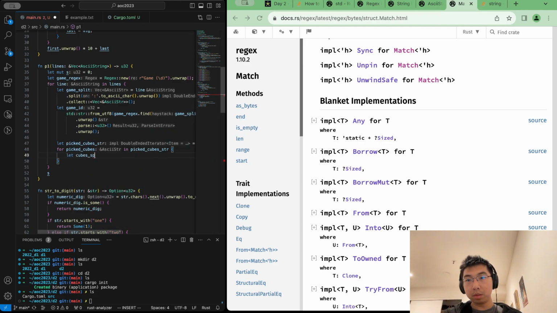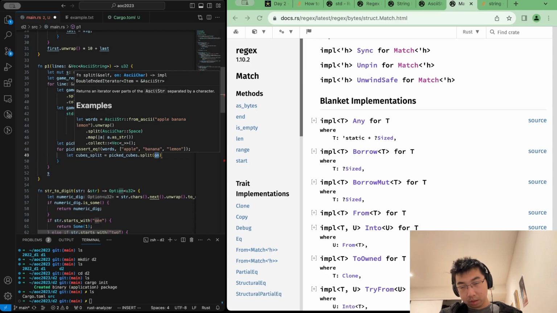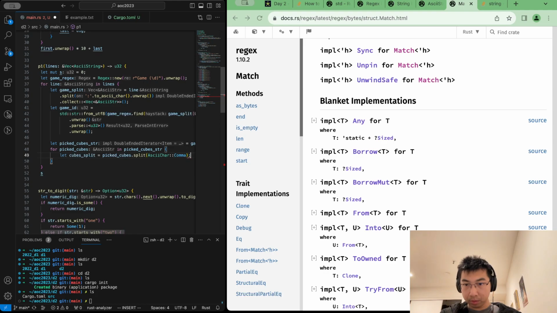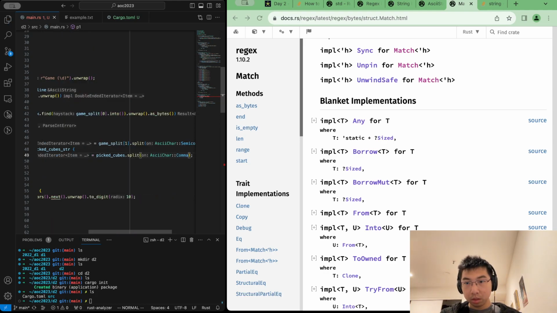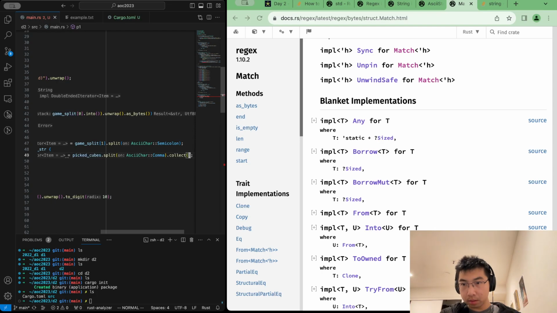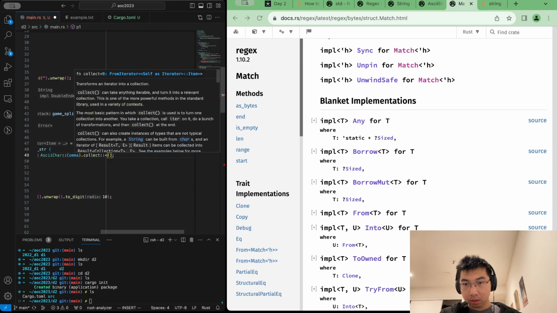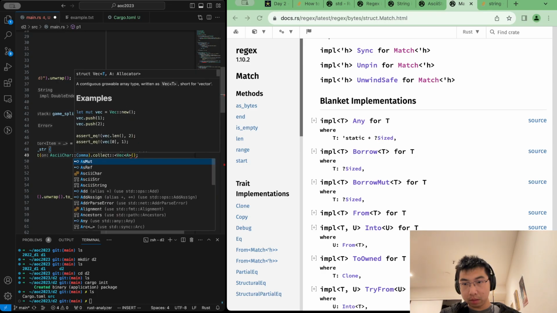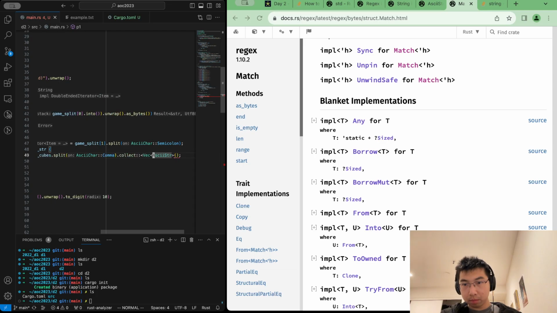Let cubes split equals pick cubes dot split, comma, split it by the commas. And let's collect that into a vector of ASCII str. I think that's what we want. Missing nothing. Yeah.